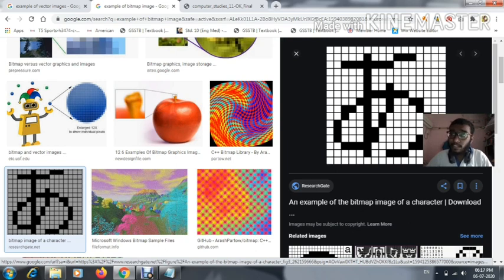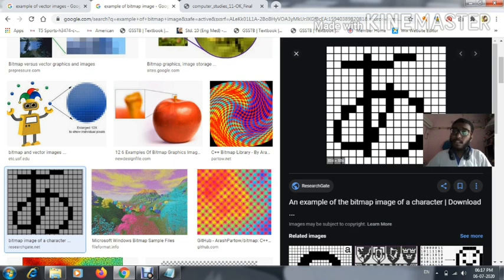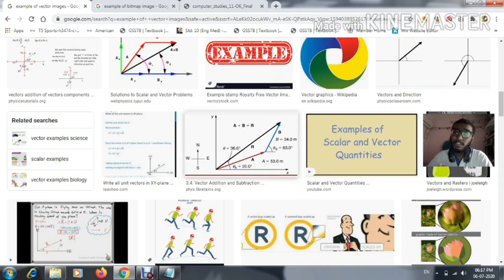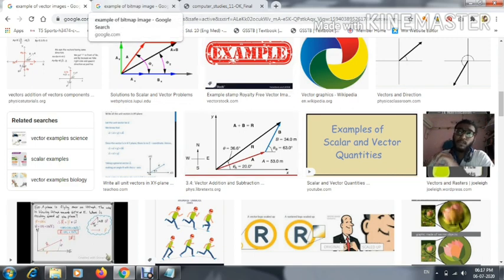Now the whole group of pixels, that is, the whole group of small boxes, forms together to make an image. The images can be of two types. The first one is the vector image, the second one is the bitmap image. Vector images are those which mainly use mathematical equations, that means mathematical symbols. Such signs can be created using vector images.